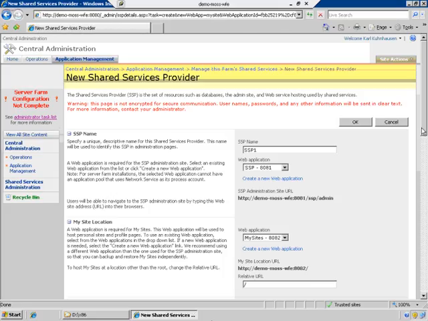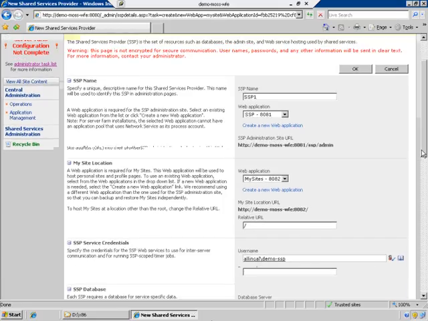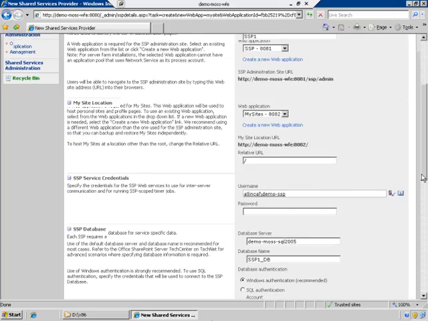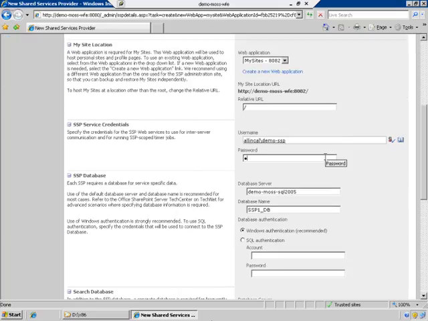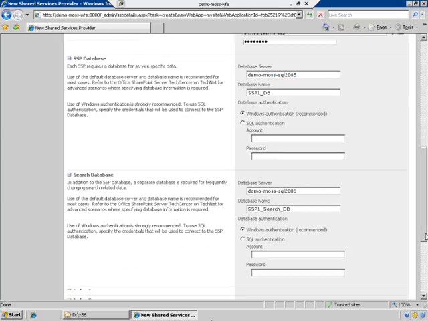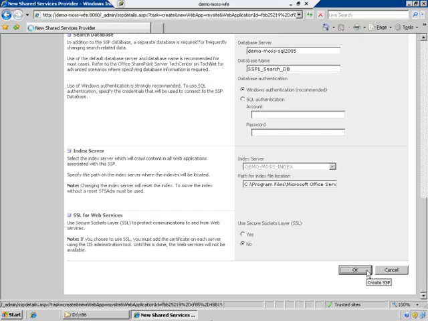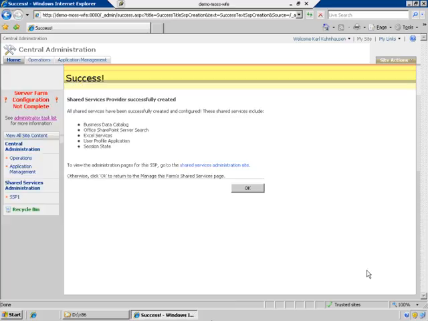So again, creating that new web app is just creating some accounts and mapping some of the virtual servers within IIS. This is just an easy way to do it so you don't have to go over to IIS and do this sort of configuration. Now probably I should use some different credentials. I'll just use the SSP credentials for now and then go ahead and hit OK. So now I'm good to go. I have my business data catalog mapped and installed, my Office SharePoint Server Search, Excel services, my user profile application for My Sites and searching on the My Site profile info, as well as the session state management service.